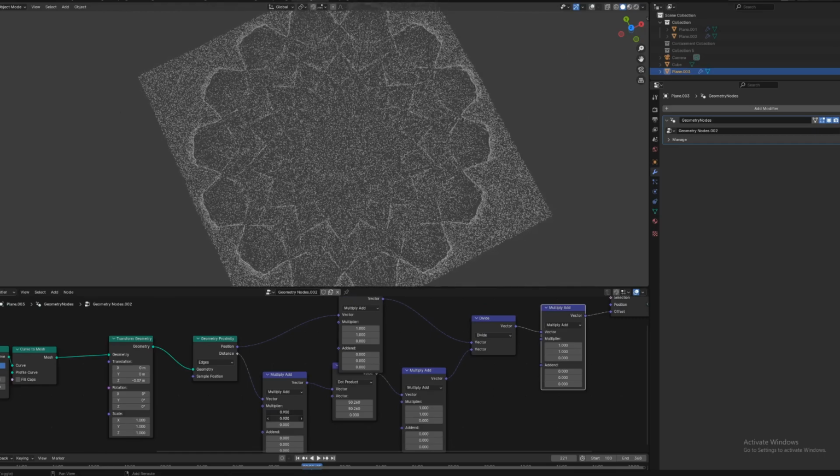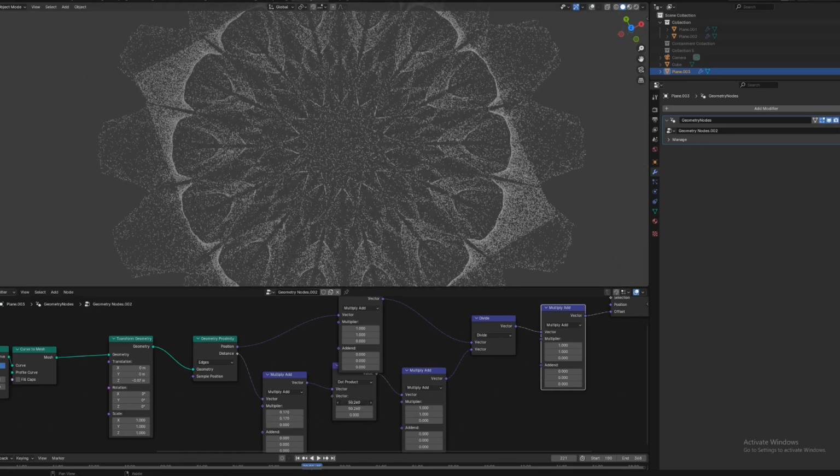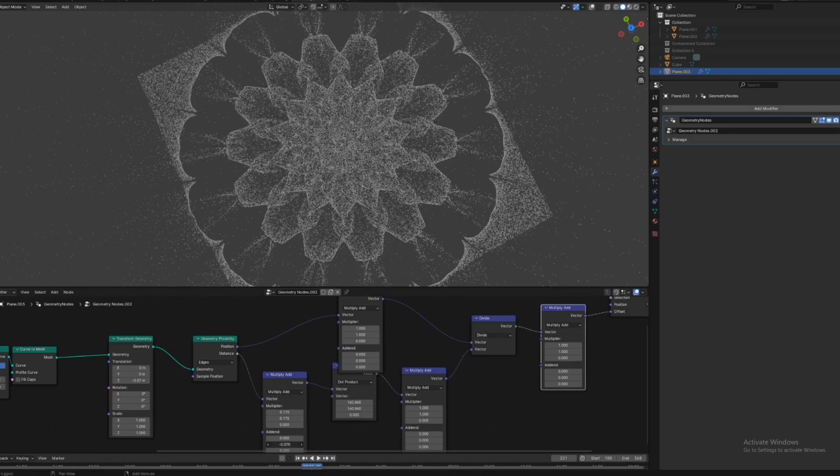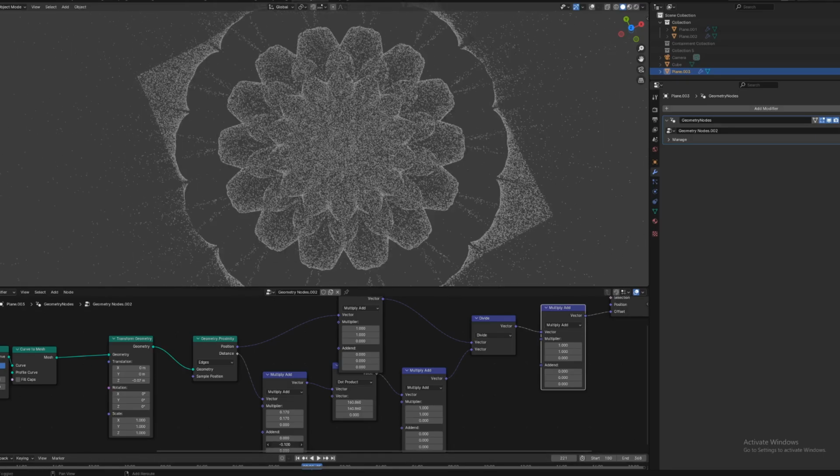All right, looks pretty similar. Okay, it's all pretty similar. So what if I adjust it here? You can see it makes different changes.